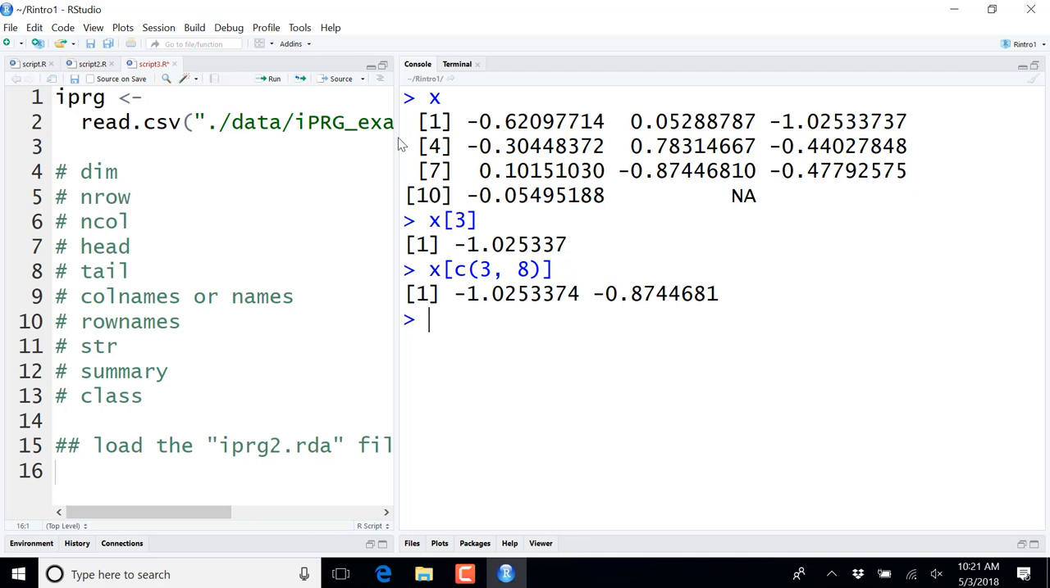Vector is a one-dimensional object. Data frames are two-dimensional objects. IPRG, I want to subset IPRG. I use my square bracket operator, but I have 2 dimensions, so I have to add a comma to do my subsetting along 2 dimensions. My first dimension is rows or observations. So for example, if I want to subset rows 2 and 4, I use c(2, 4) before the comma.